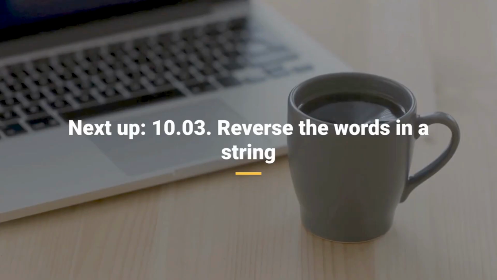Now that we can reverse characters, let's look at reversing the order of words in a sentence, not the characters themselves. Join me in Lecture 10.03. Reverse the words in a string.